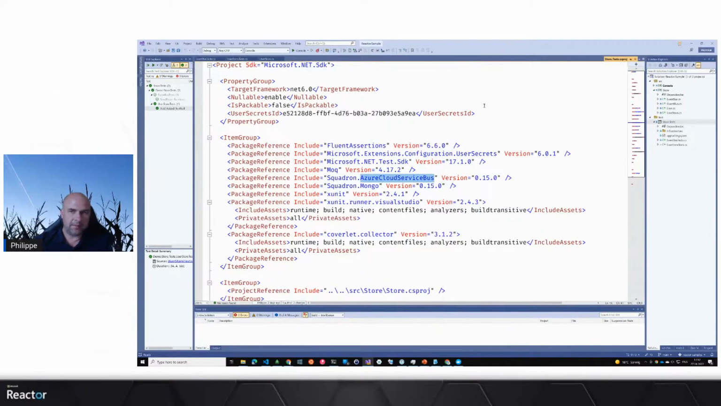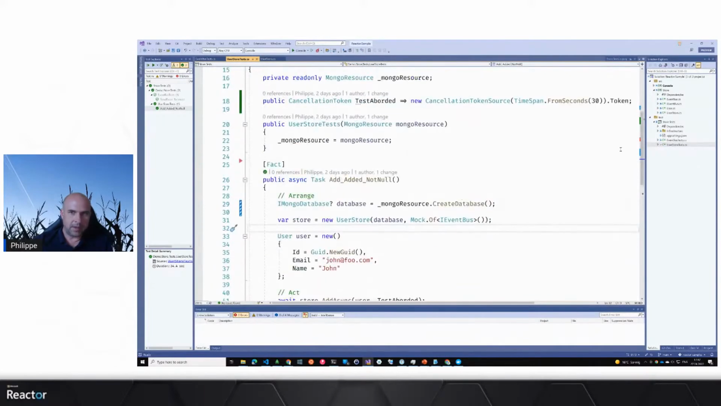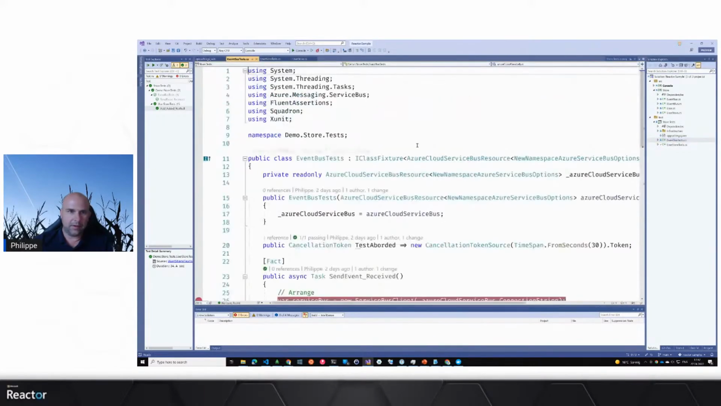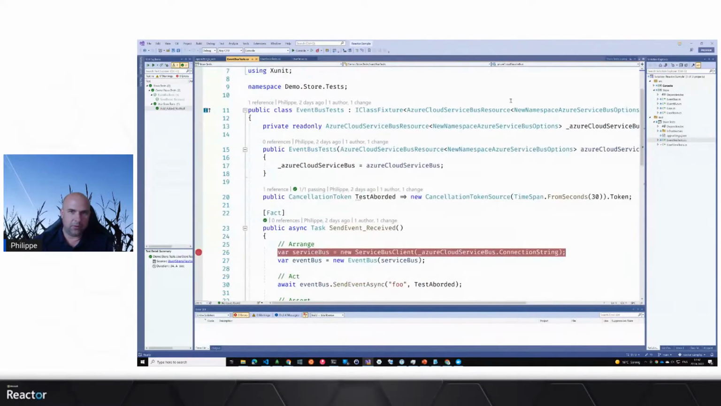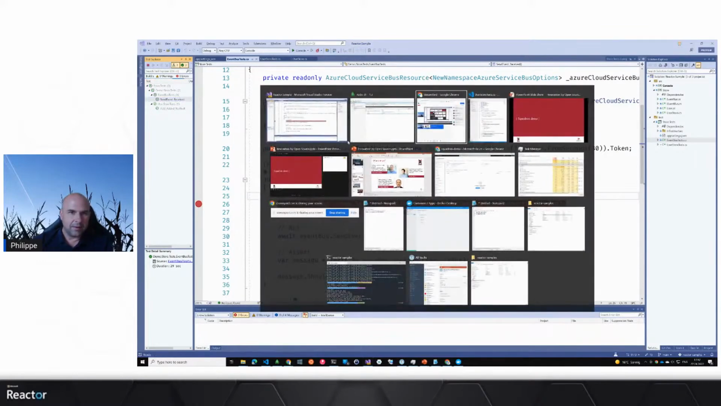I just need to install the Squadron Azure Cloud Service package, and then I do the same here, where I define the cloud resource that it should create a new namespace and so on, and then run it.